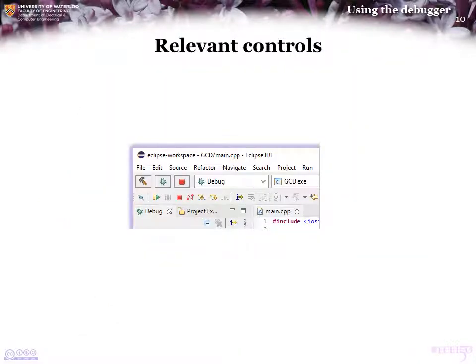So, what are the relevant controls? Well, first and most important is, of course, the button to stop debugging, but just as important are the stepping control buttons immediately to the right of the stop button. These will allow us to step through the program and see the changes each statement makes.